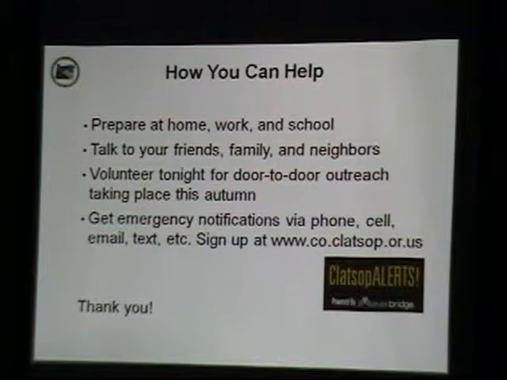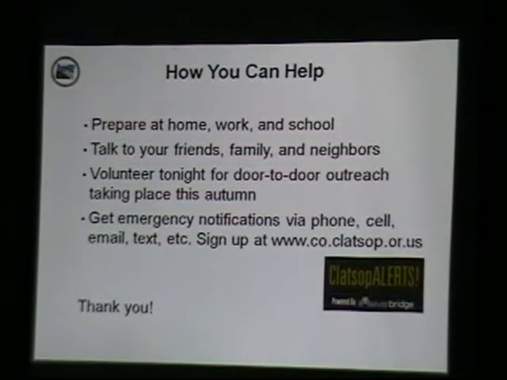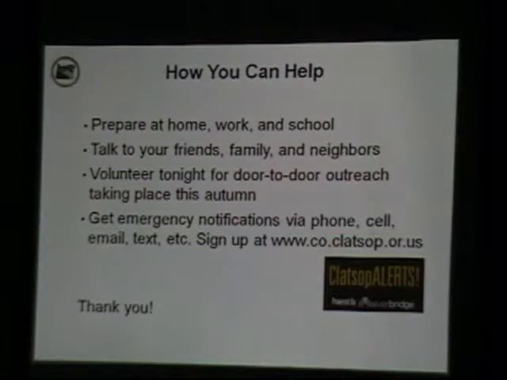And then lastly, the last bullet point there is to get emergency notifications by phone through this terrific Clatsop County program, Clatsop Alerts. You can get notifications by phone, cell, email, text, and so on whenever there's something like an earthquake, tsunami, or a major storm event. How many of you actually are signed up for this and get these? Okay, that's good. You have to opt in. If you have a landline telephone, I think it's automatic and it will notify you. It's kind of a reverse 911. But so many of us use cell phones these days, and so if you sign up for this, you'll have the peace of mind that you can get notified when these things happen.